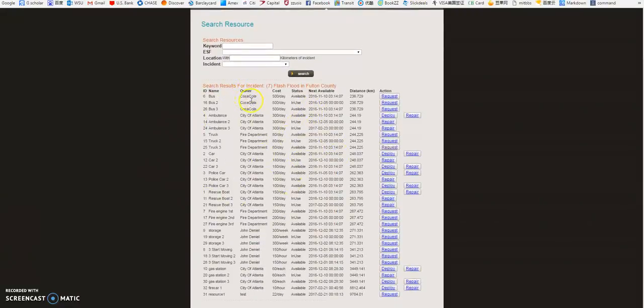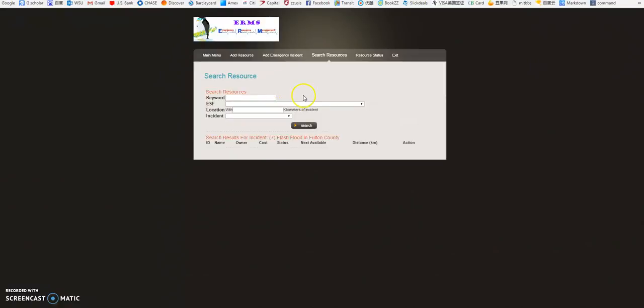If you want to request resources, you must search by incident. This is normal. You need to choose an incident, so it can connect. Once you request resources, the resources will be connected to this incident. So you choose this one, and for example, you want to choose locations. You want to choose the nearest. For example, you want to choose 10 kilometers. It's still a little bit far away, so you click search again.